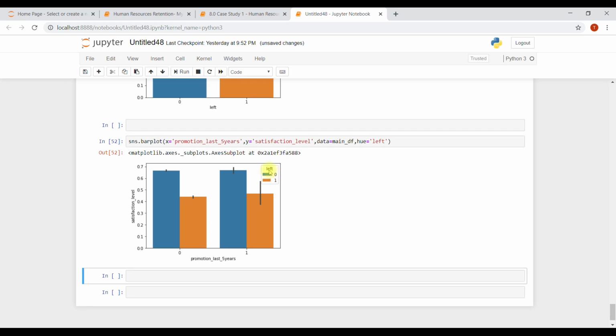Just see, according to colors, 0 is for those who did not leave, the blue color. Those who did not leave, their satisfaction level was 65% even though they did not get promoted. And those who left, their satisfaction level was below 50%. So that's why orange, left equals 1, means they left because they did not get promoted and their satisfaction level is really low, below 50%.